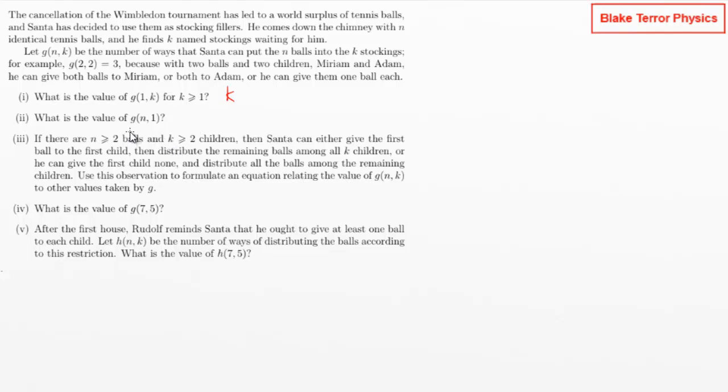What is the value of g of n, 1? So if there's 1 stocking, well, he's only got 1 option. So I don't know, started particularly difficultly on this. Then what have we got?